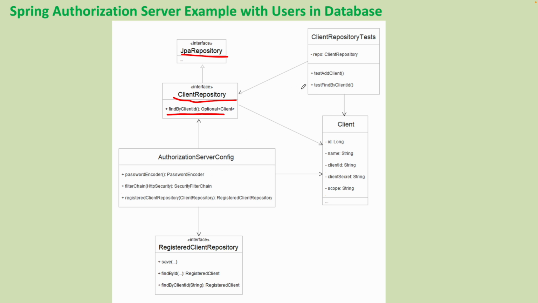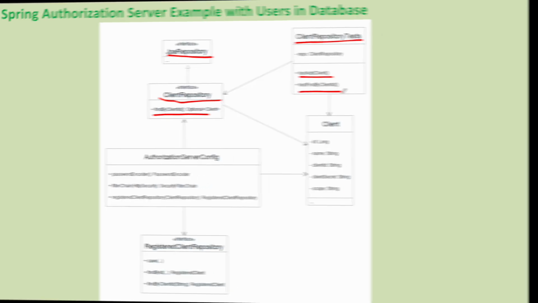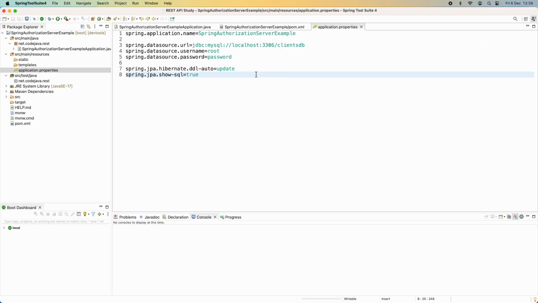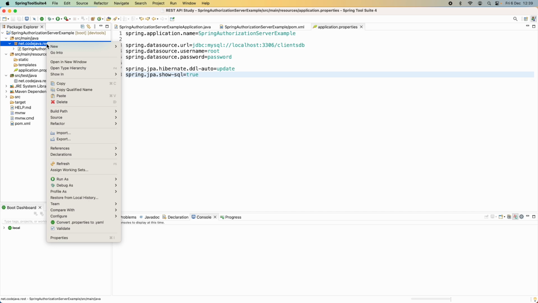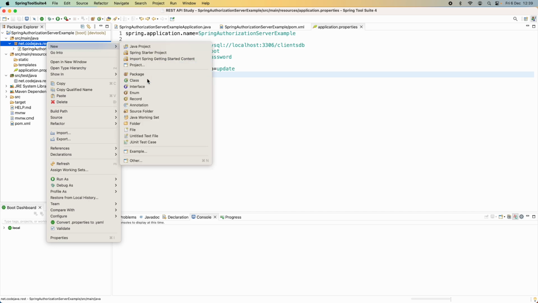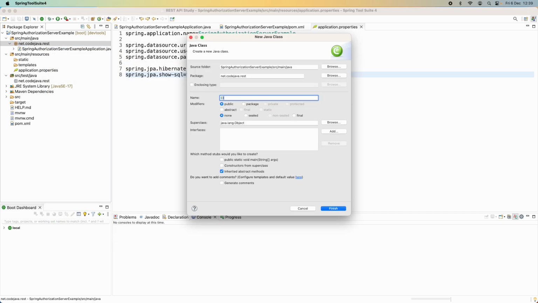And for unit testing the data access layer, we code the ClientRepositoryTest and write two test methods, testAddClient and testFindByClientId. So come back to the IDE and let's create a new Java class here. The class name is Client.